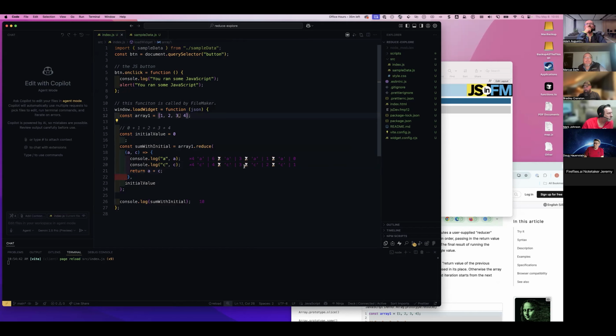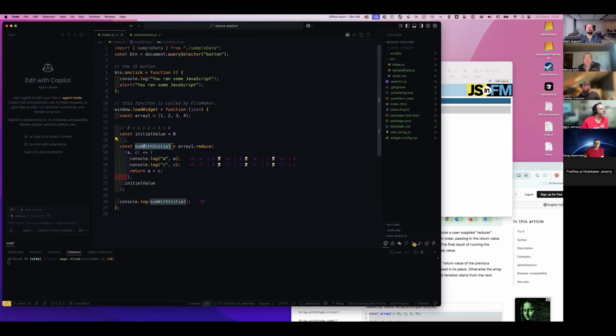The next element in the array is 3. 3 plus 3 is 6. 6 gets stuffed into the accumulator value for the next round. 6 plus 4 is 10. And because we're at the end of the array, it's done. And that's what it returns back to the variable.